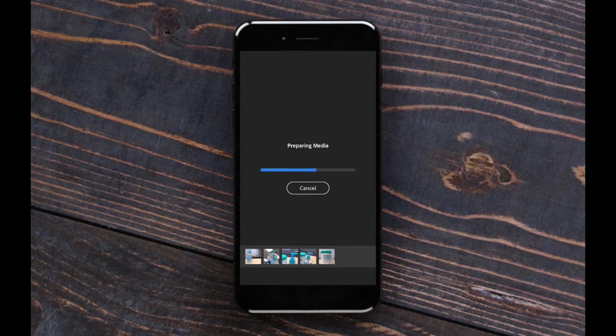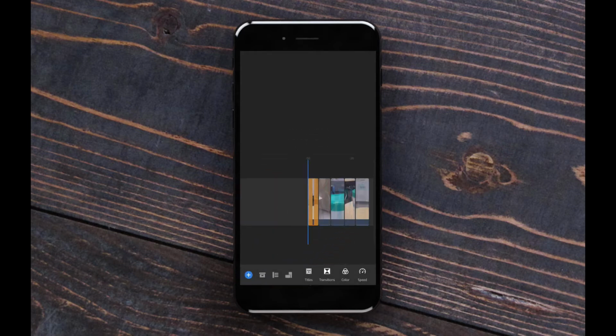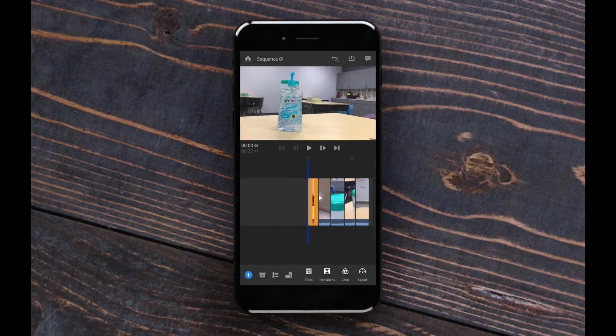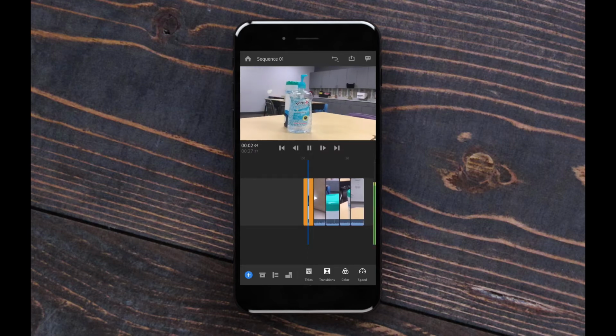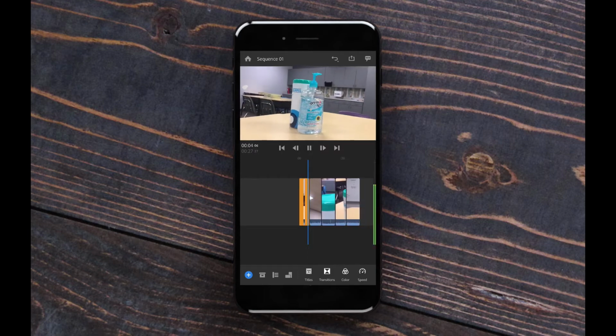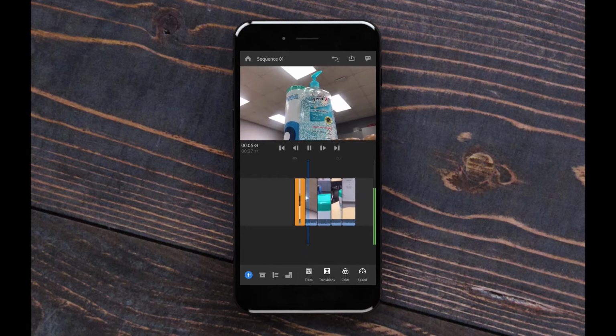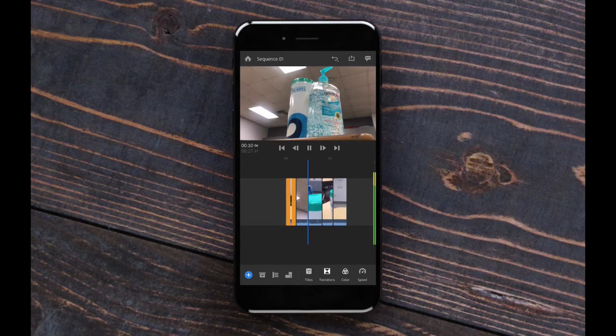You'll notice that these clips are going to be prepared and inserted into the timeline as you selected them. This does a good 50 to 60% of the work already automatically, just by you importing them and putting them in there.